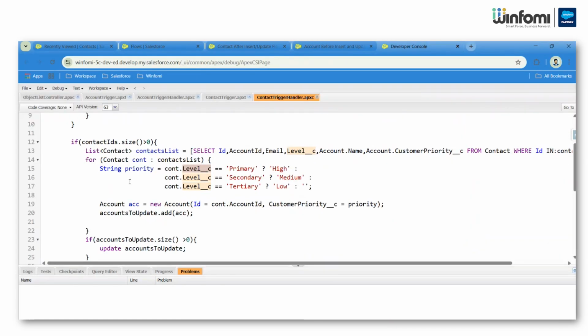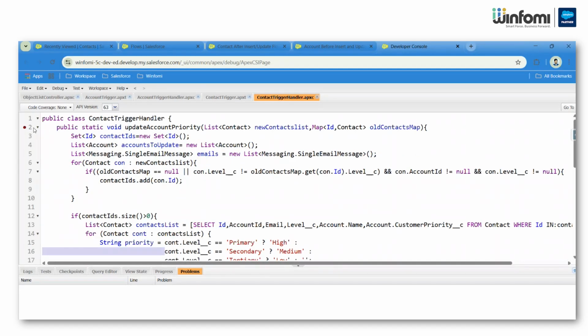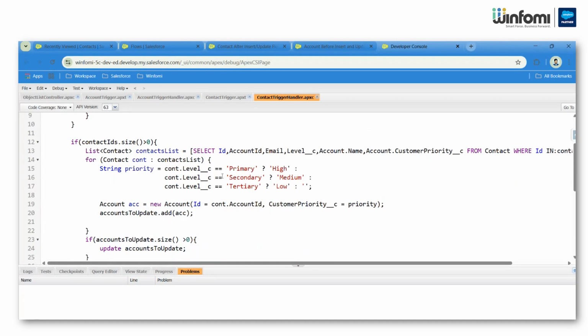Okay, and in the after trigger, I have two methods to call. After create or update, I am updating the account priority: if it is primary, I am updating high. But in the flow, if it is primary, I am updating low. So something I have updated like this. If it is secondary, I am updating medium, and if it is tertiary, I am updating low. But here I will send differently.